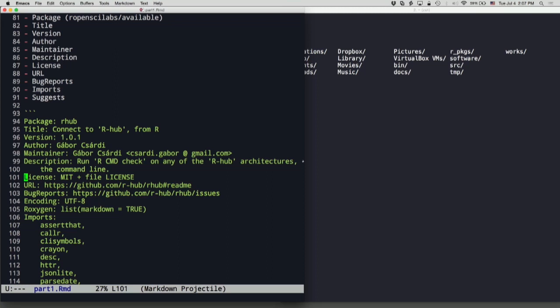So the name of the package is RHub. There are some restrictions on how the name can look. It has to start with a letter, and it has to be one word, and so on. Then there is the title, which is supposed to be a one-sentence short description of what your package does. This is more important if you want to share it with somebody, obviously. If it's for yourself, it's not so important.